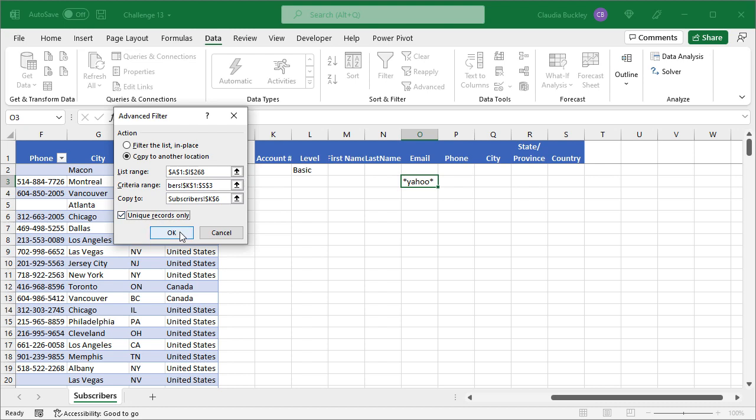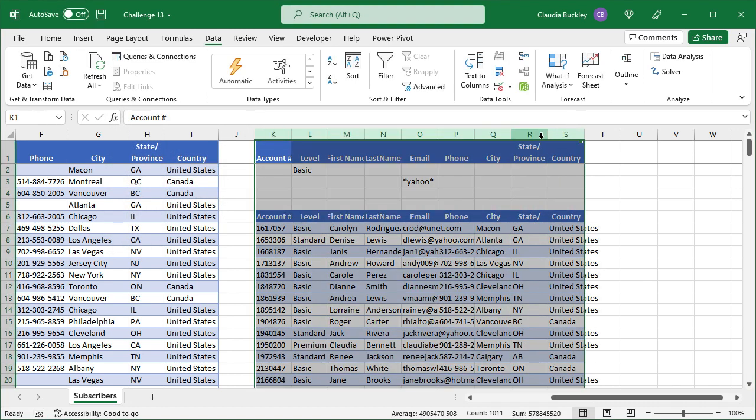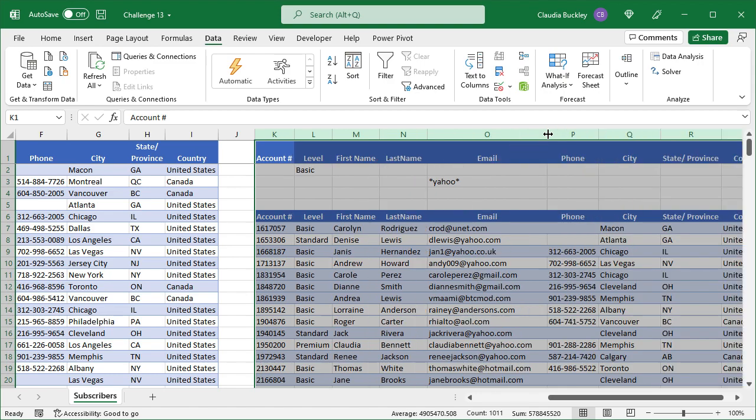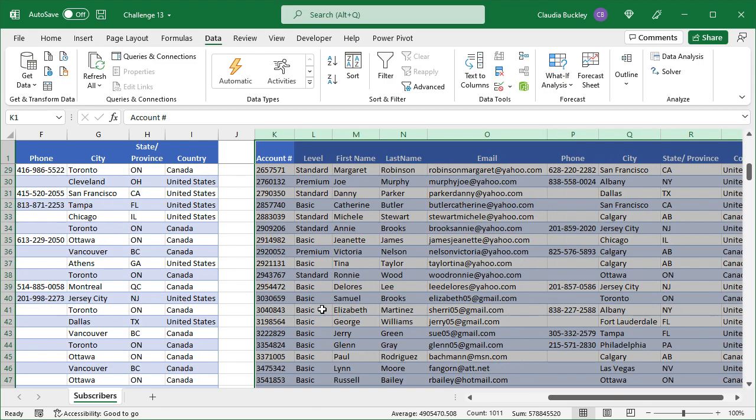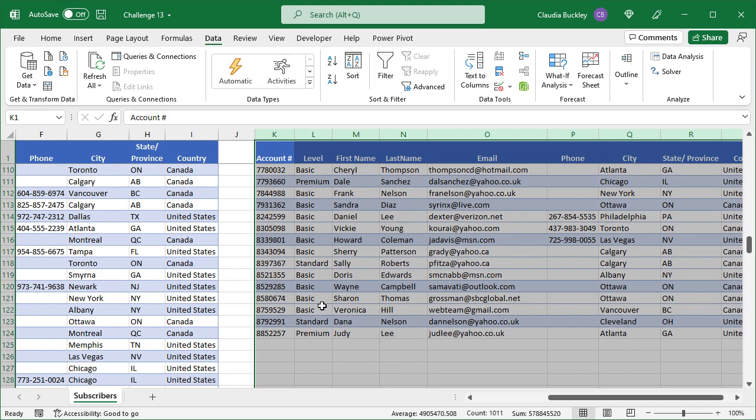Let's make this unique records. And that's all there is to it. Let's expand these columns so we can see all our data. And every record that's filtered here has either a basic level subscription or a Yahoo email address.